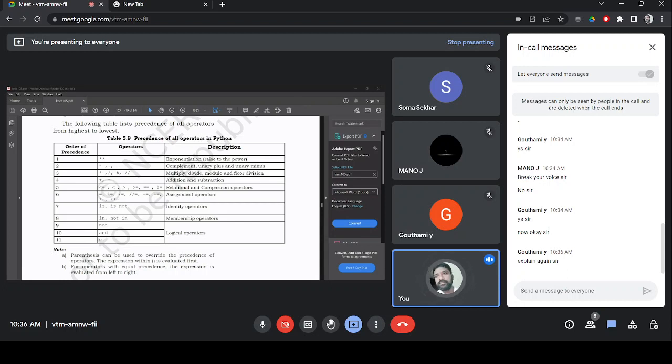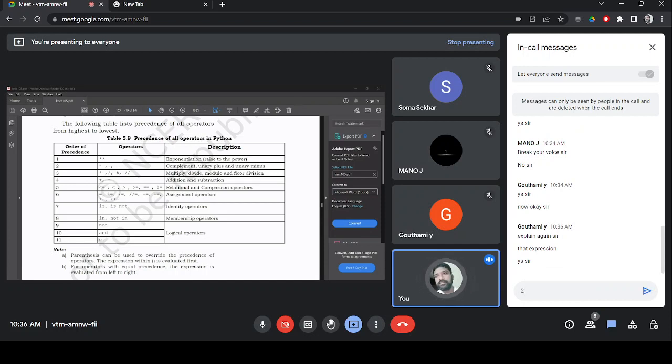Okay, Gautami, let me explain again. You are asking me to explain the precedence of operators, right? That expression you are asking me to explain. See, I typed 2 plus 3 times 5. How much will be the value? This is the expression I shared.